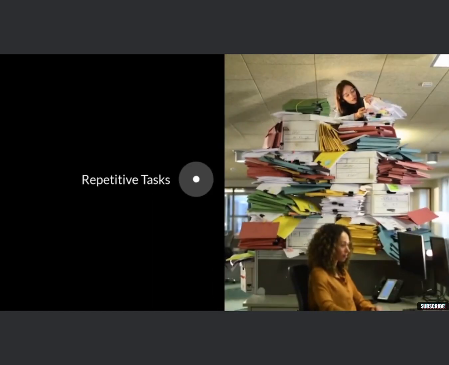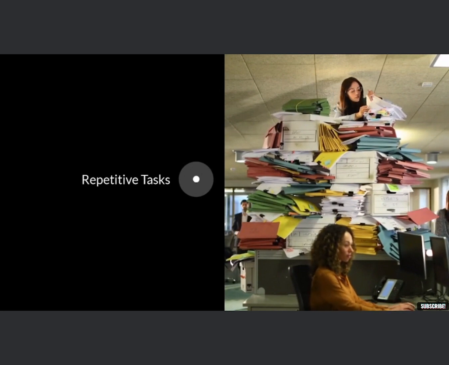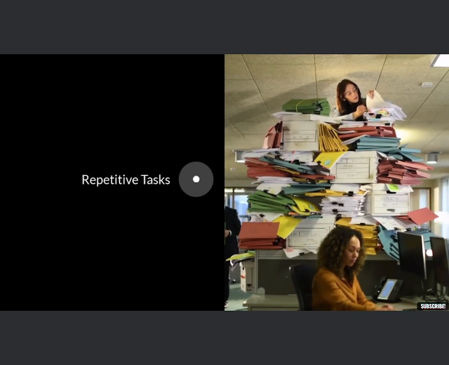Secondly, it can replace repetitive tasks. In some jobs, repetitive tasks can be automated using generative AI.